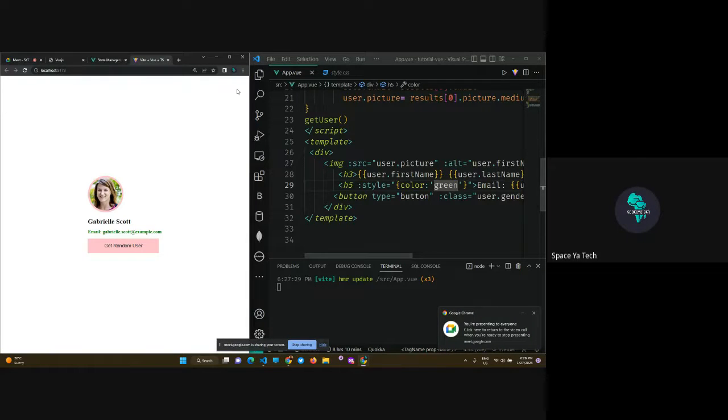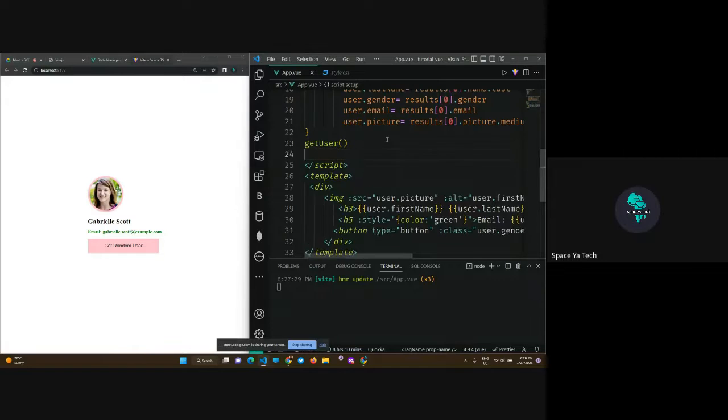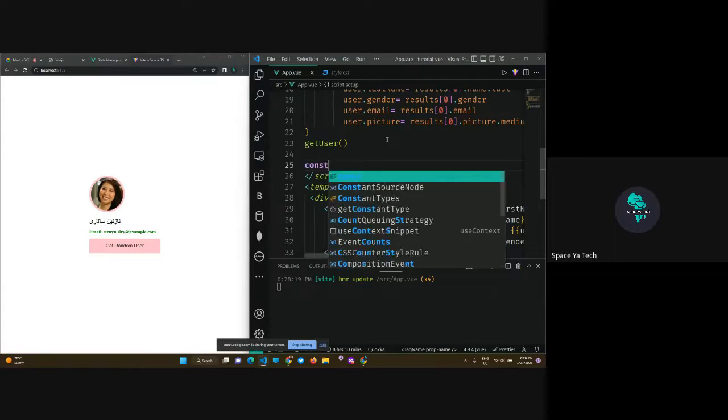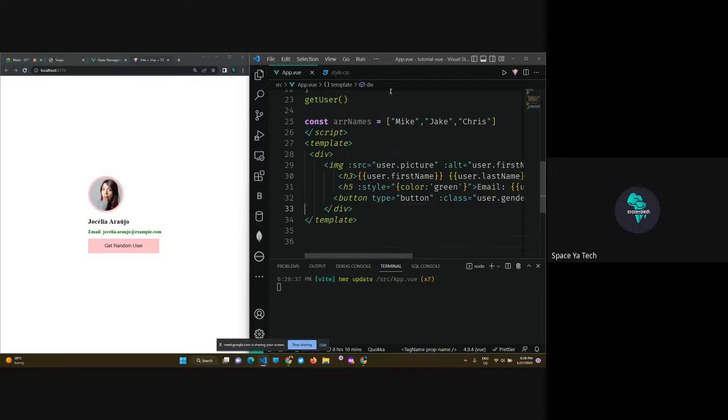Okay, so now let's look at rendering a list. So how do we render a list, for example? I'm simply going to come in here, and you can just treat this script as a normal JS file. So I want to declare a new variable, array names, equal to an array. We have Mike, we have Jake, and we have Chris. Now, how do we loop over this and render it as a list on our page?